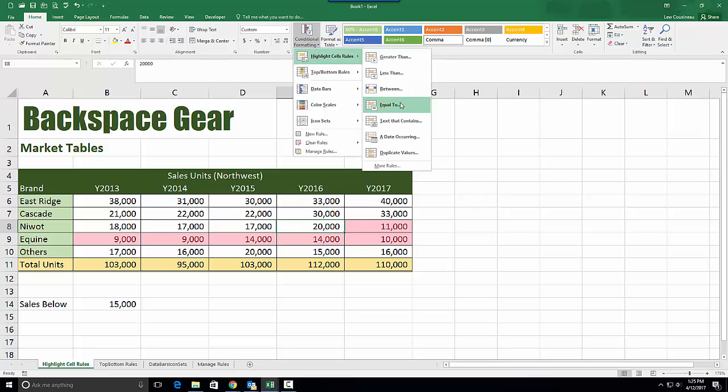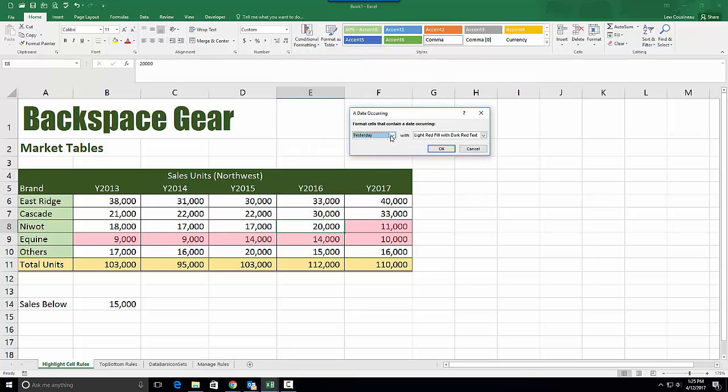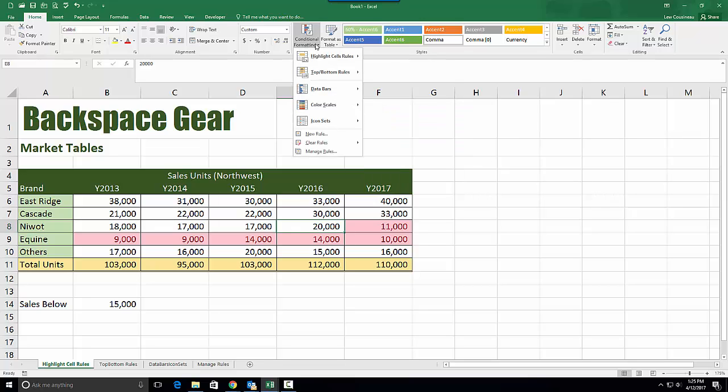Greater than, less than, between, equal to. And if you're dealing with text, you have options like text that contains. Maybe I'm dealing with a column full of dates, and I want a date that's occurring yesterday, today, tomorrow, last week, whatever, and then I can format it when it meets those rules. What else do you have? Duplicate values. If I have a whole column full of data and I want to highlight those that are duplicates, I can select that range and choose duplicate values, and each duplicate value would get highlighted.